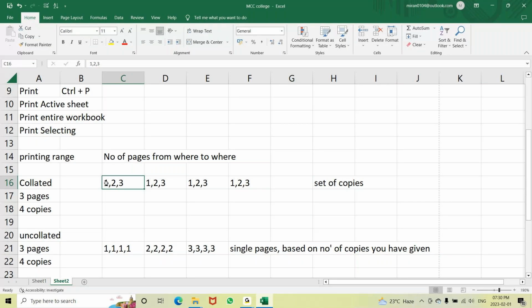But when I choose this as uncollated, I don't have a continuation. I gave 4 copies for 3 pages. Only the first page I'll get 4 copies. Then only the second page I'll get 4 copies. Only the third page I'll get 4 sets of copies. So that is what single pages you will be getting based on the number of copies you are giving. Understood now?